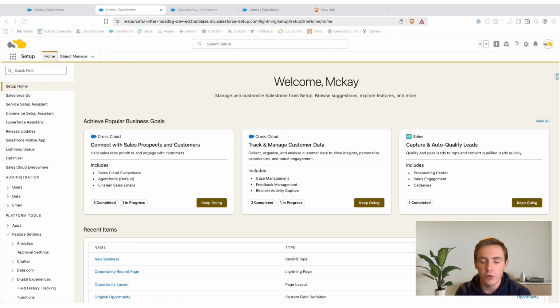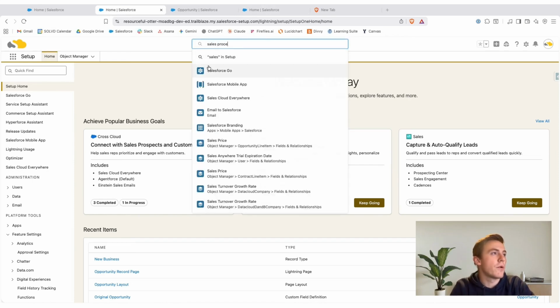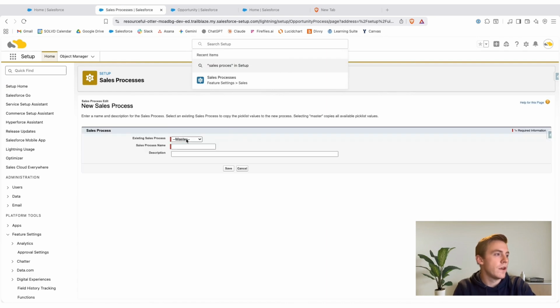So once you've come to the conclusion that you do in fact need record types for objects within your org, we can come here to setup. Now, again, for this example, we're going to use the new business opportunities versus renewal opportunities situation. So the first thing we're going to want to do is come to setup and search for our sales processes within the feature settings, and you'll notice we already have the new business sales process set up and configured. We want to create a new one off of new business and call this renewal.